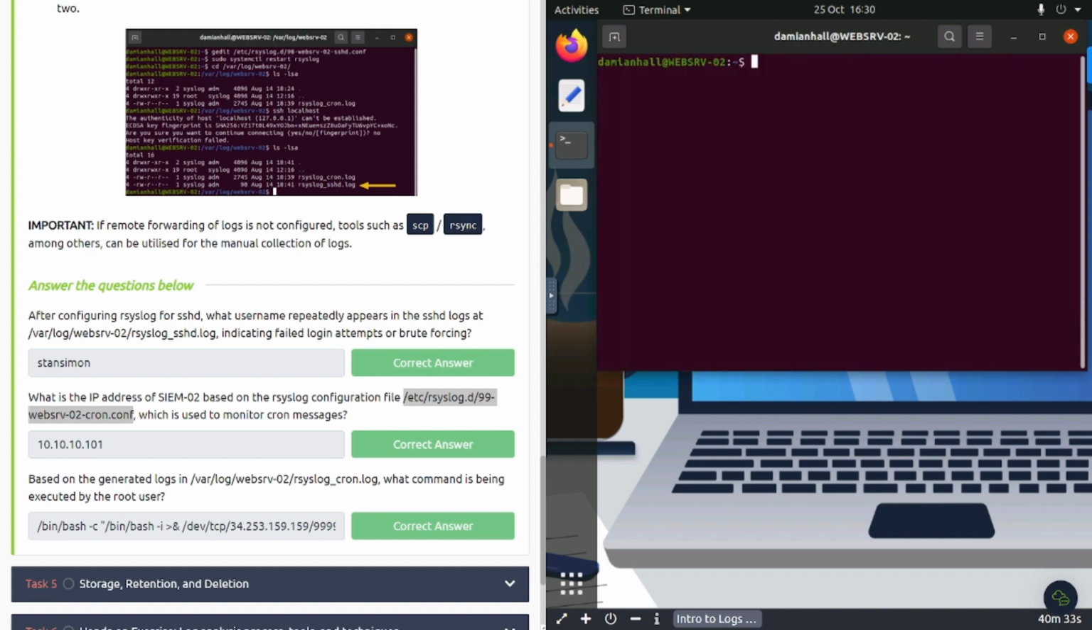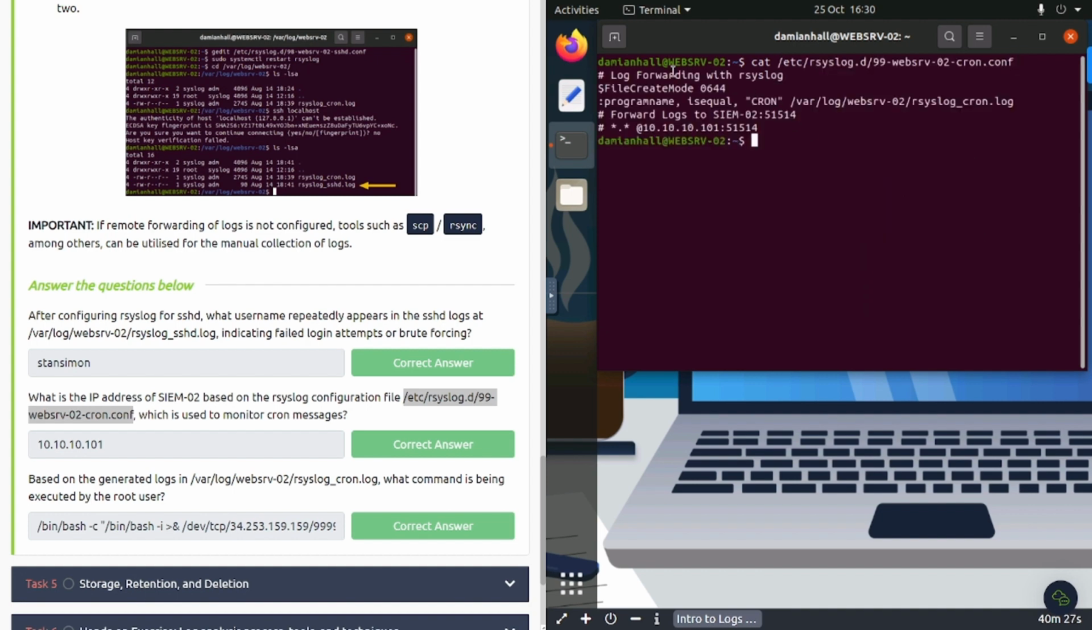Clear this out, and I'm going to do cat and paste. Bam. So you take a quick look at this here. Remember, this is what we had configured earlier, right? You get log forwarding with rsyslog, yada yada yada, cron. And it's talking about just the location of where the log file is, and this is for logs to SAM02, at this IP address, right? And then this port number. So that's going to be the answer to that one.